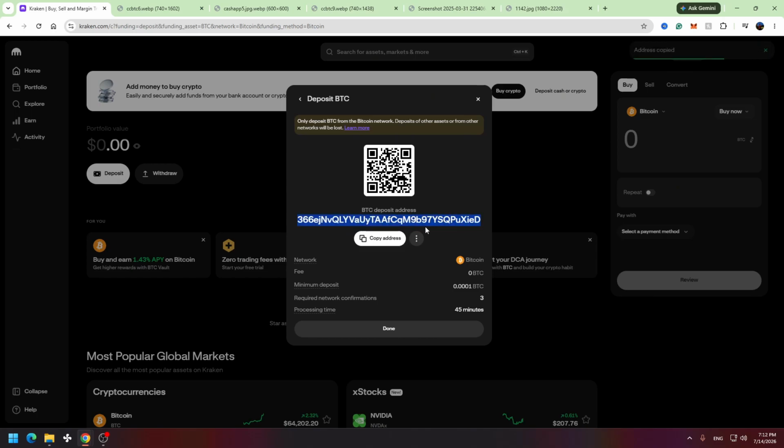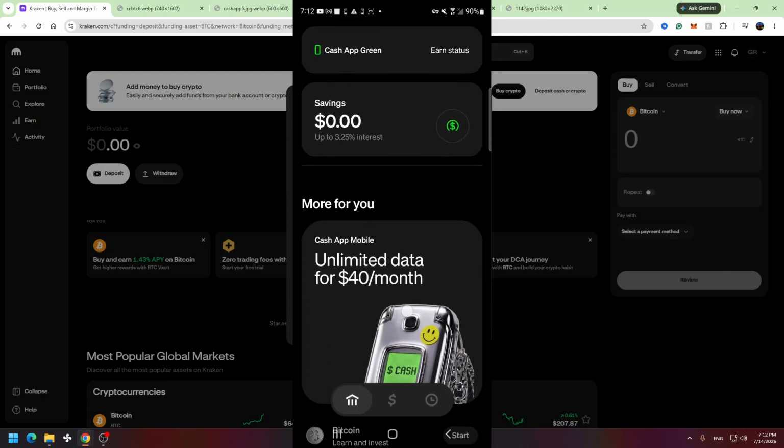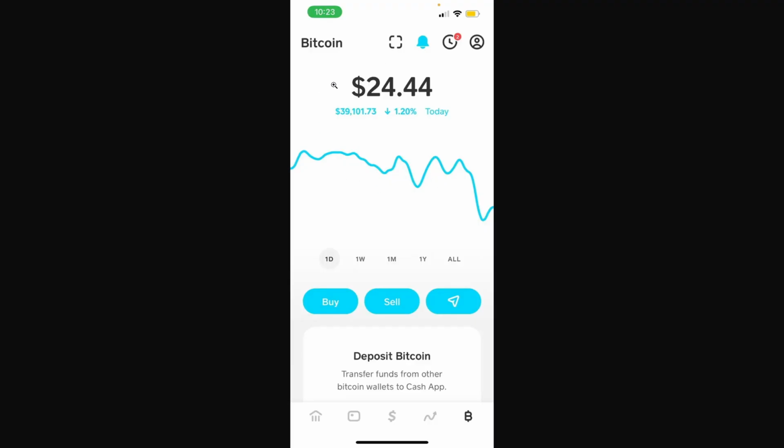Once you copy your wallet address from your Kraken account, then you need to open your Cash App, click on the bank icon in the bottom menu and scroll down until you see Bitcoin. Click on the Bitcoin, and if you have activated the Bitcoin function on your Cash App and if you have available balance, you will see this kind of page. There will be your Bitcoin balance. You need to click this arrow button right here and select send Bitcoin.